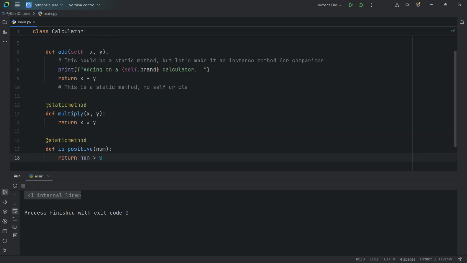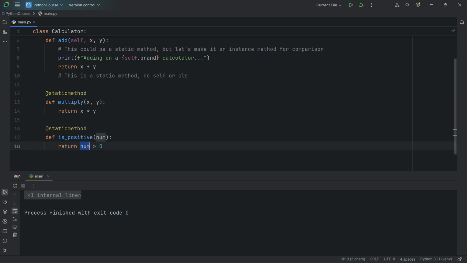Let's add another static method. We'll call it isPositive. It takes a number num and returns true if it's greater than 0 and false otherwise. Again, no self or cls. It's a completely independent helper function that we are keeping inside the calculator class to keep our code tidy. Now let's see how we use them. You can call static methods directly from the class without ever creating an object.